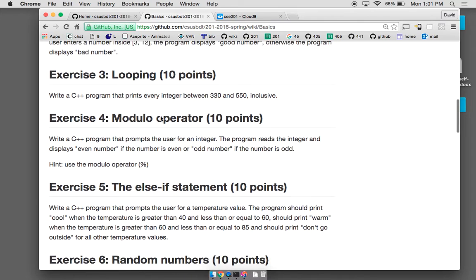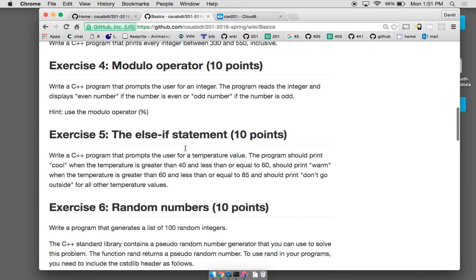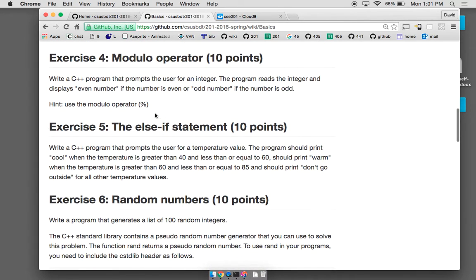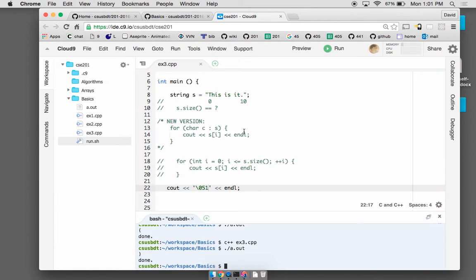So we looked at looping. What about the modulo operator? Let's see what the exercise asks you to do. Write a program that prompts the user for an integer. So we know how to do that. The program reads the integer and displays even number if the number is even, or odd number if the number is odd. So a number is even if it's evenly divisible by 2. So the way we solve this problem is we use the modulo operator.